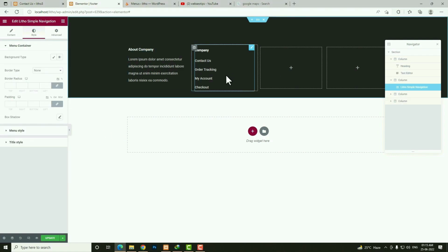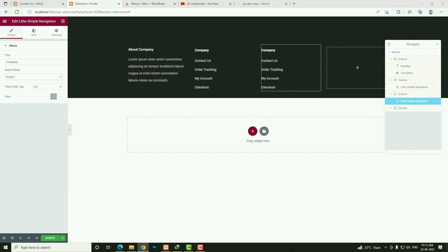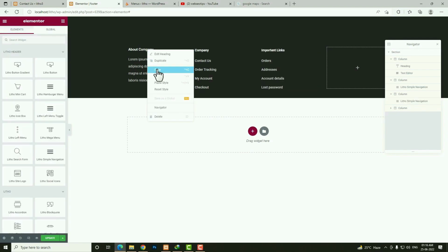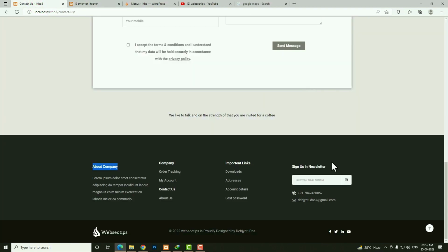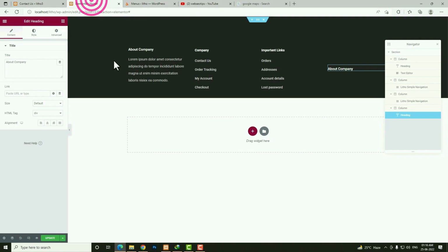Now just right click here, click in the copy, and right click here, and after that you have to click in the paste option, and here my title will be important links, and from here I am choosing footer 2. So after that I have to right click in this, click in the copy, and here right click and click in the paste option, and here my title will be this one. Come back here, and here I have to mention that.